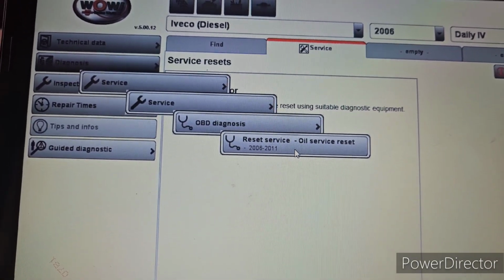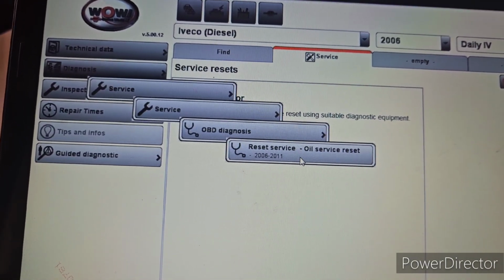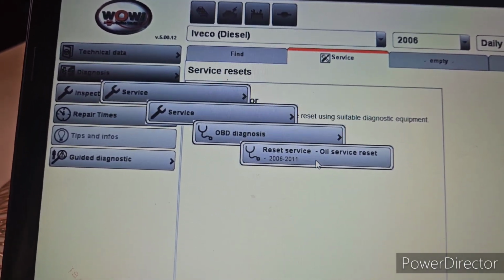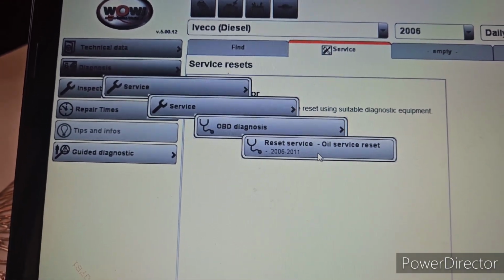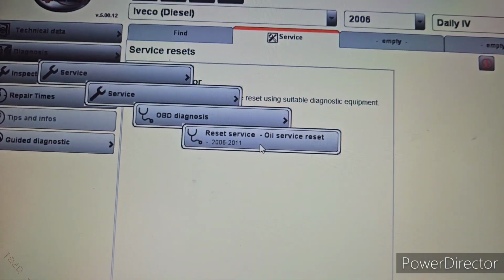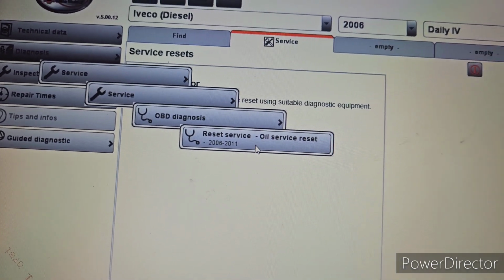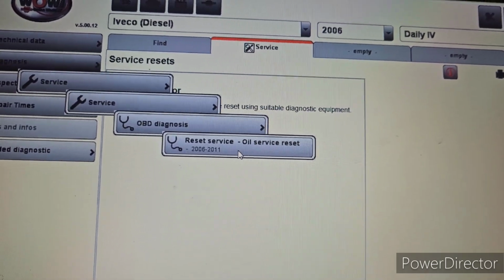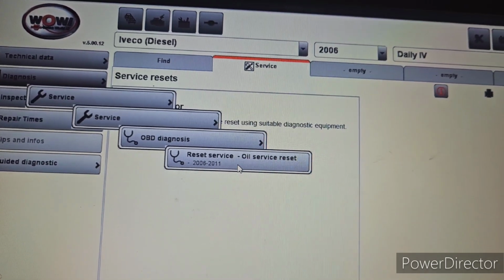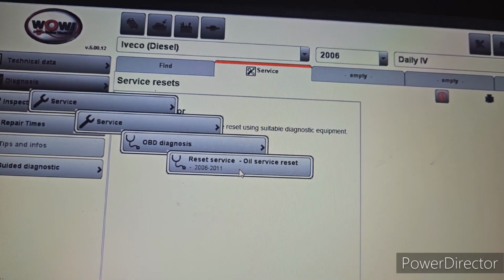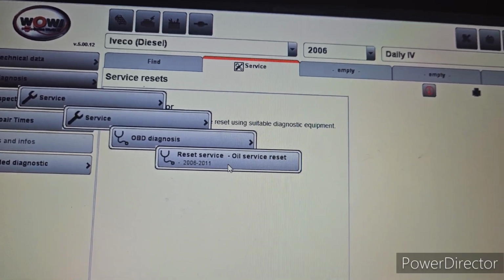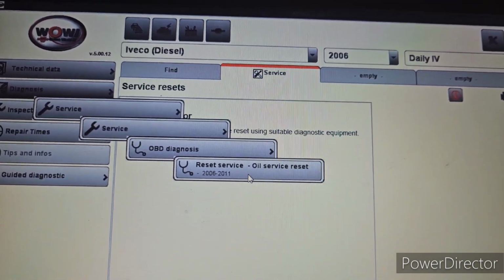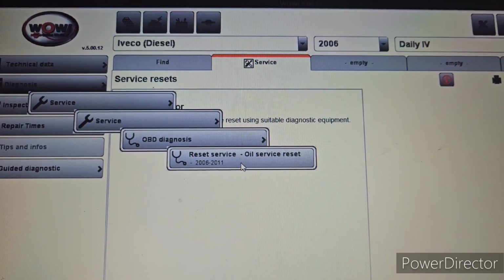is equipped with DPF, diesel particulate filter, guys. So every time you do the change oil, you need to reset the computer and tell the ECM that you replaced the engine oil. Because if you don't do it, guys, sooner the warning light will come on the dashboard of the vehicle, and it will tell you that you need to change oil the vehicle, even if you just replaced the engine oil.